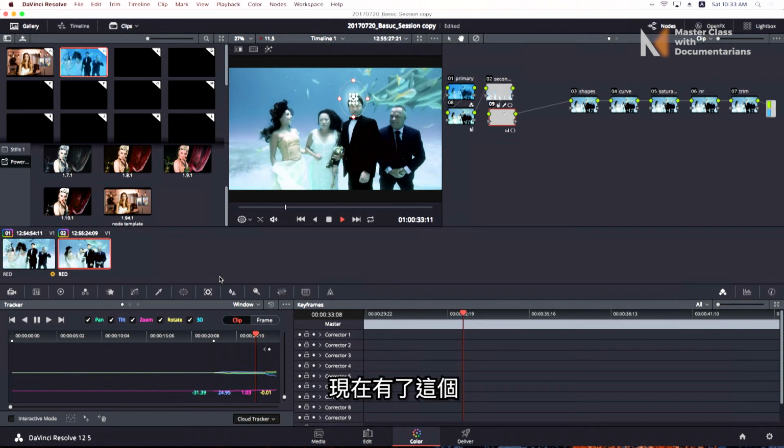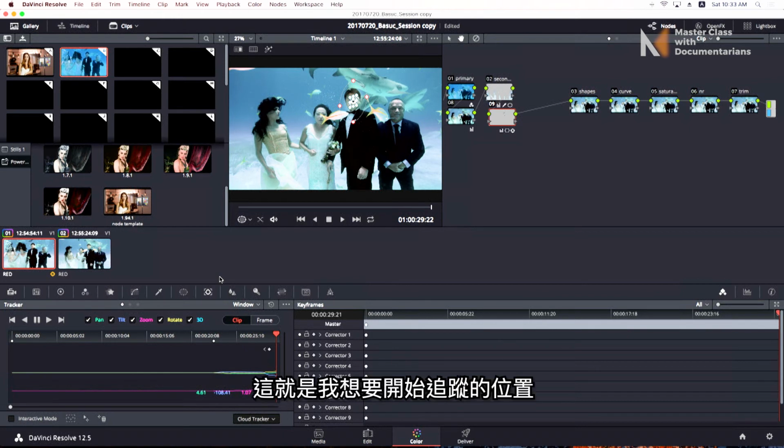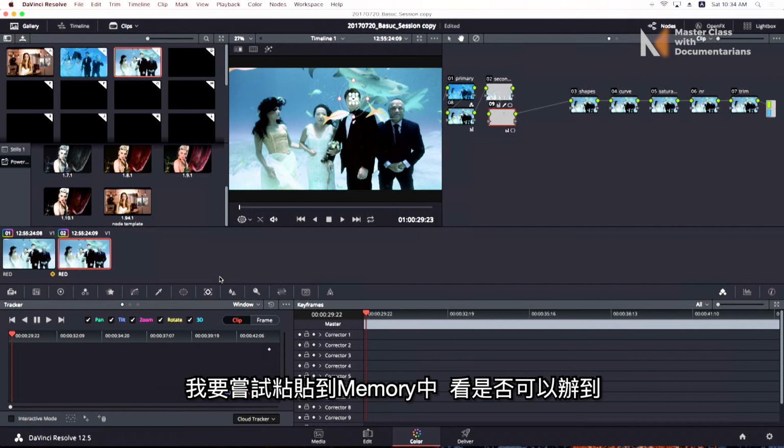Now, on this one, let's go to the cut point. Using the arrow key, I'm backing up 1 frame. That's where I want that track to be. I'm going to do a memory save at option 3, staying in memory. Now I'm going to go to the next cut, and I want to get that tracking point back to the same place. I'm going to see if pasting in the memory will do it.